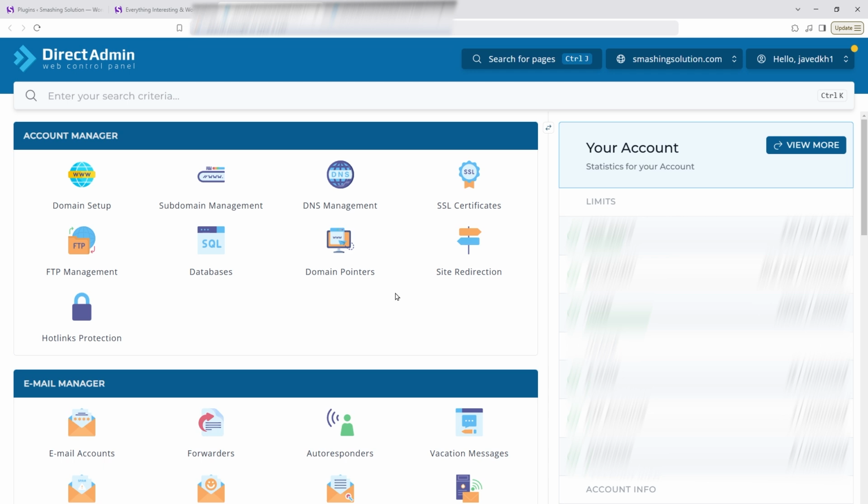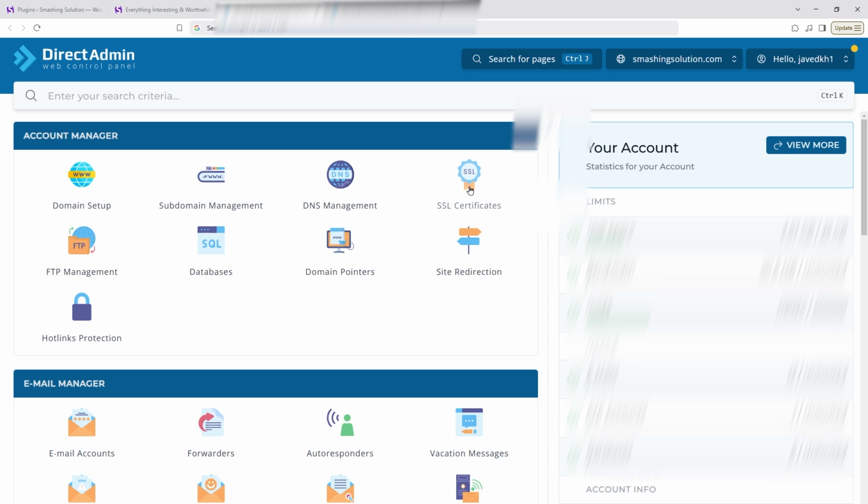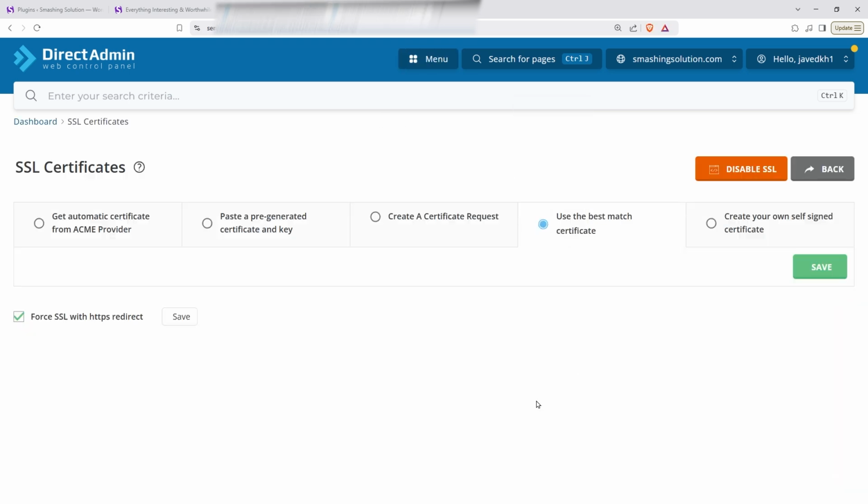Log in to your DirectAdmin control panel. Select the domain from the drop-down menu if you have multiple domains under your account. Click on SSL Certificates in the Account Manager area. It will bring you to this page. Make sure your desired domain is selected in the drop-down.